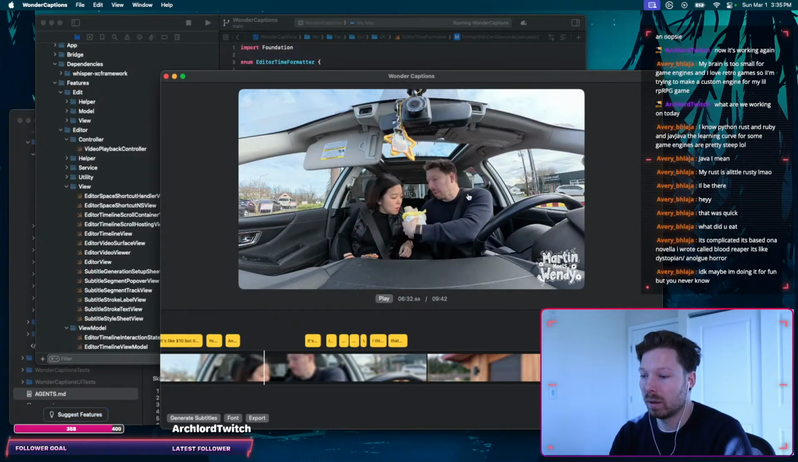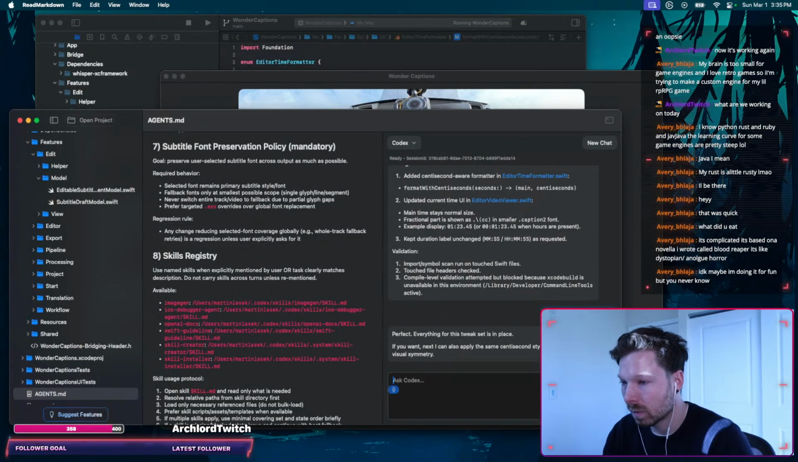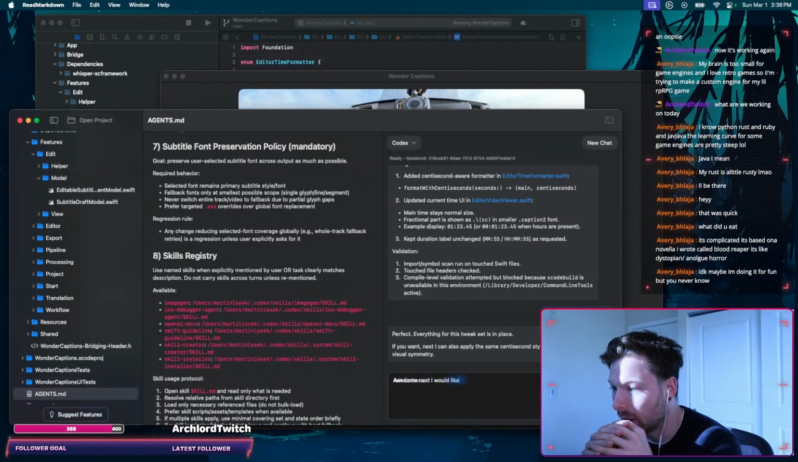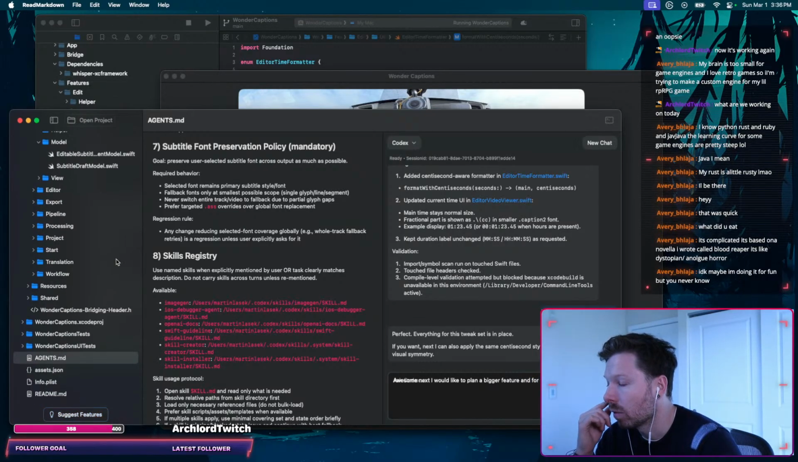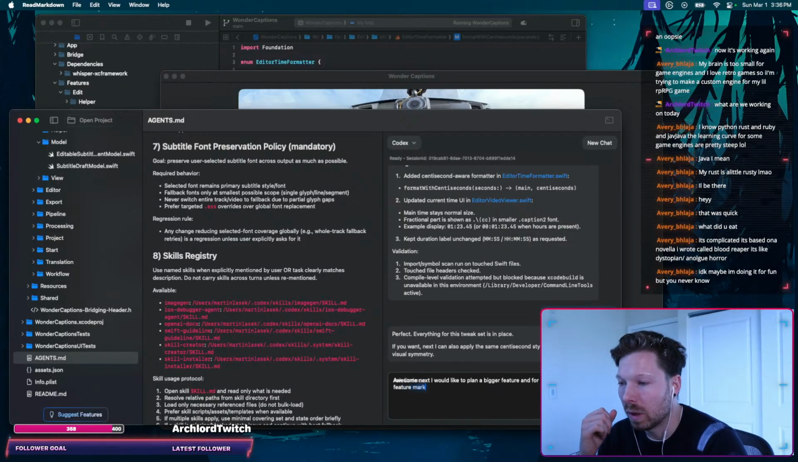Let me see. Let me plan this feature out. Awesome. Next, I would like to plan a bigger feature. And for that, create a feature markdown file. The feature is the following. Allow an increased zoom, instead of 12x, allow 16x.